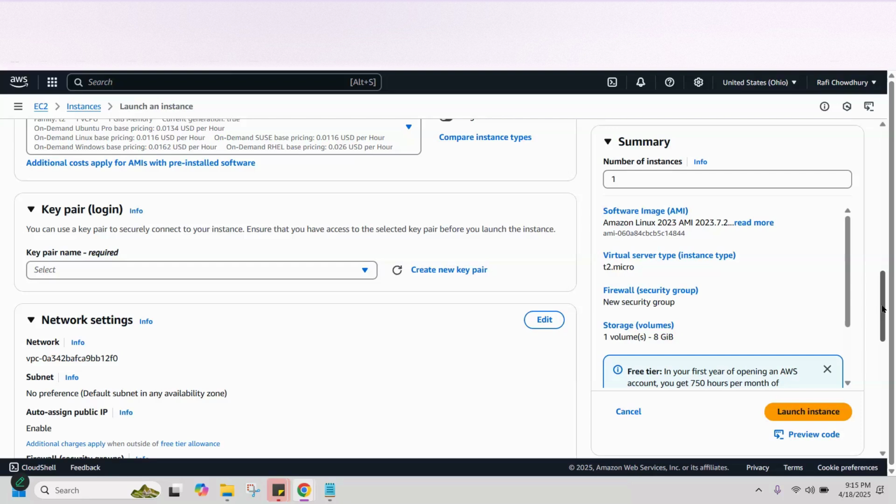SSH is used to connect two machines together. It's a protocol. What does SSH stand for? Secure Shell. Can you Google it once? Yeah, let's Google. I'll tell you more in detail about it.